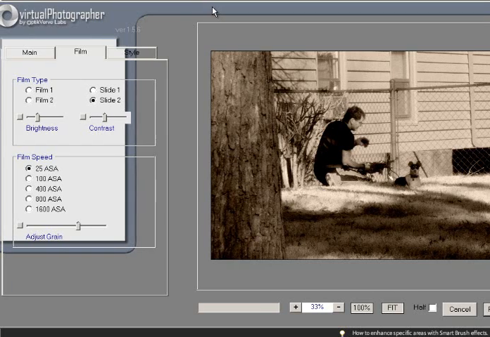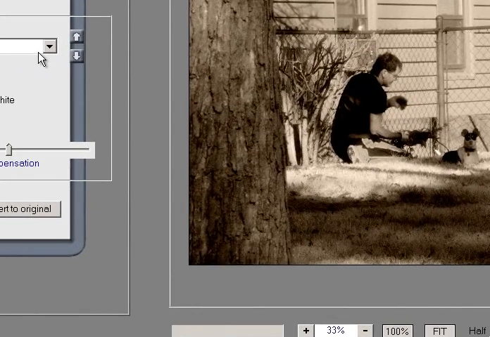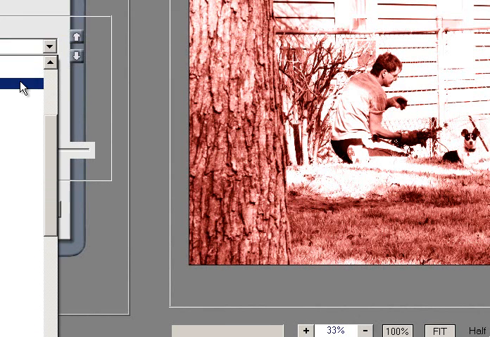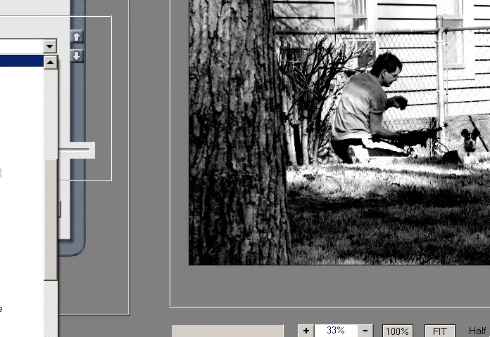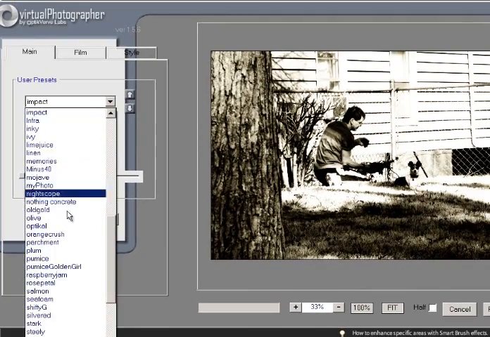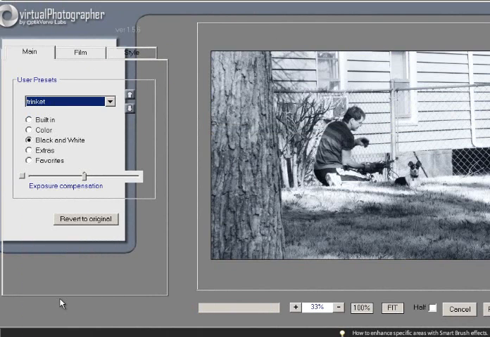And here's the main window. I can't make it any smaller, so you can't see it all on your screen. But there are a zillion filters in here to play with, and sometimes I forget to come in here and work with them. See, there's cherry, classic black and white. I'm under the black and white set. So if you're converting to black and white, there's a zillion different fun things to do in here.